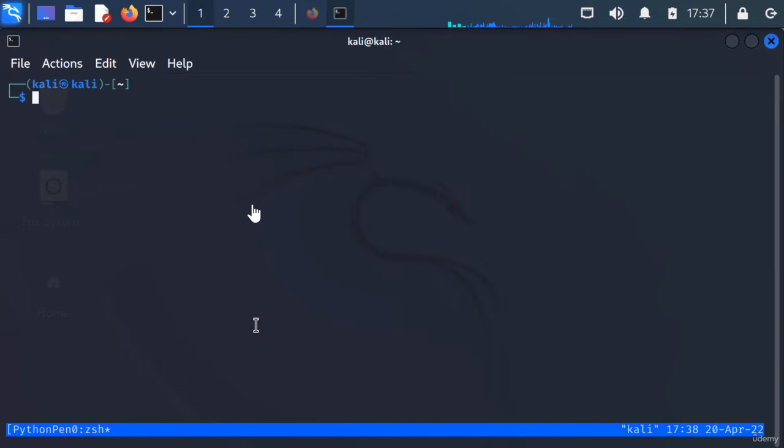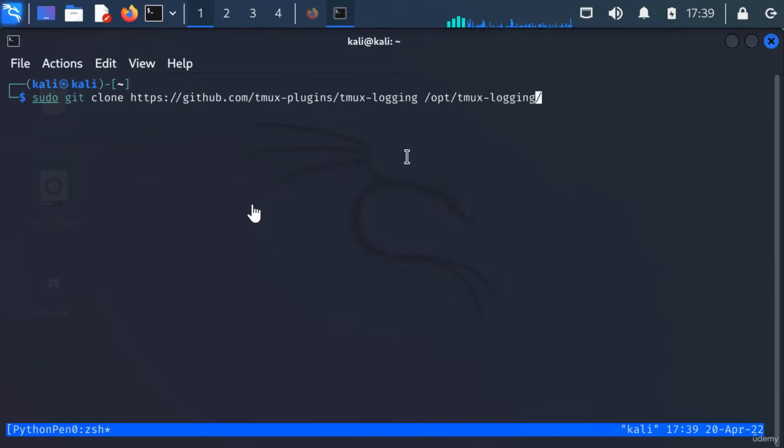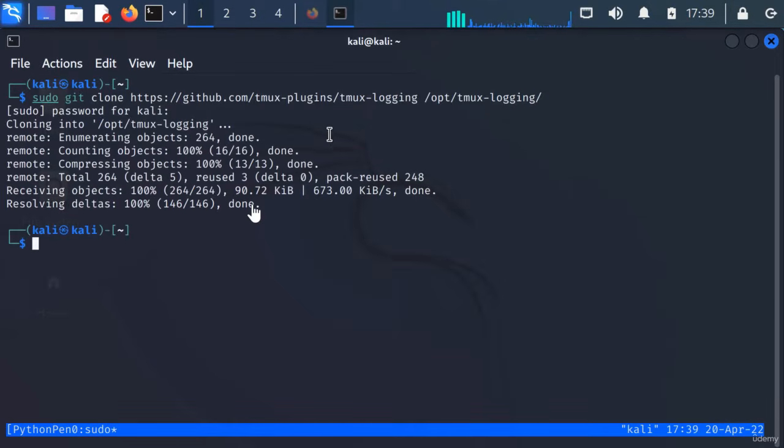Control-A I is a way to commit the configuration, and then we can do sudo git clone and paste with Control-Shift-V. This is just the TMUX logging plugin so that as we are typing commands, it'll be logged. And we can go back through our logging history and recall what we did earlier. So it's really helpful to have this set up.